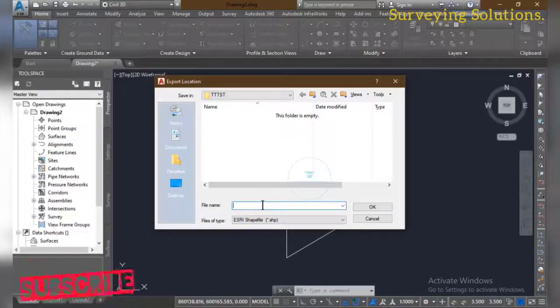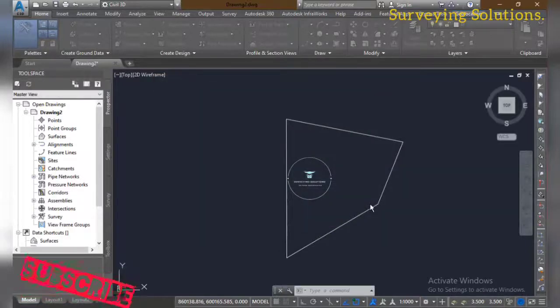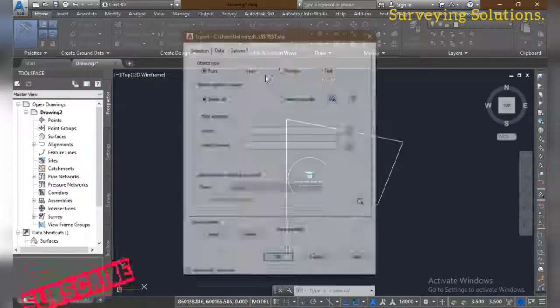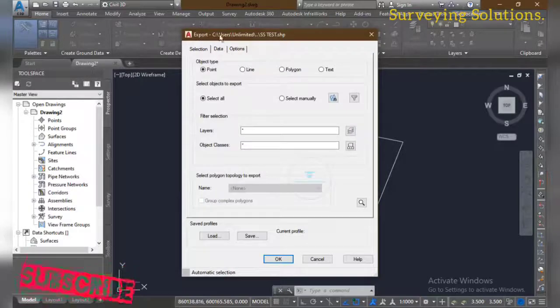So let's just call it SS test. SS test, right? That's fair. So ensure that you specify the file type to be ESRI shapefile. So the next thing is you say okay. It takes us to the next dialog box, and then we just define some things. Now this is the directory where it will be exported, and the extension is .shp.